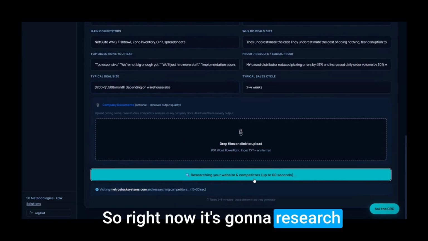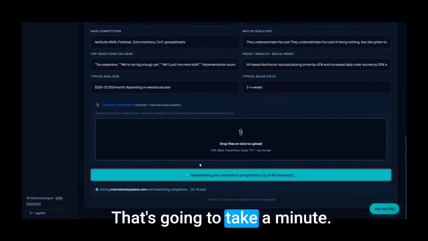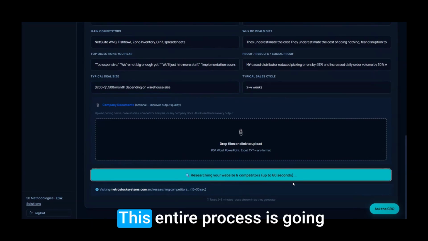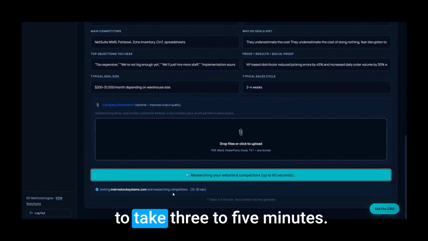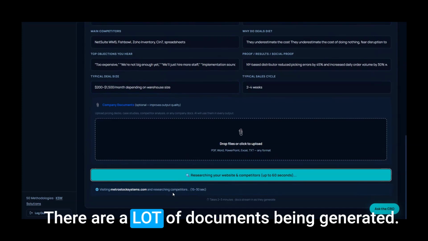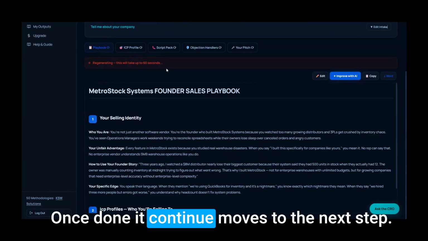So right now it's going to research your website and competitors. That's going to take a minute. It shows it's visiting and checking. This entire process is going to take 3 to 5 minutes. Please be patient. There are a lot of documents being generated. Once it's done, it moves to the next step.